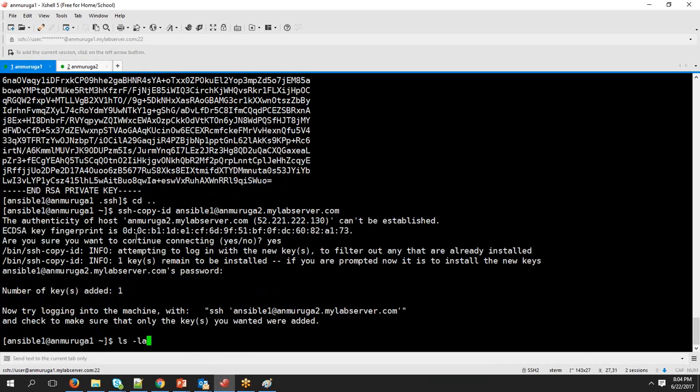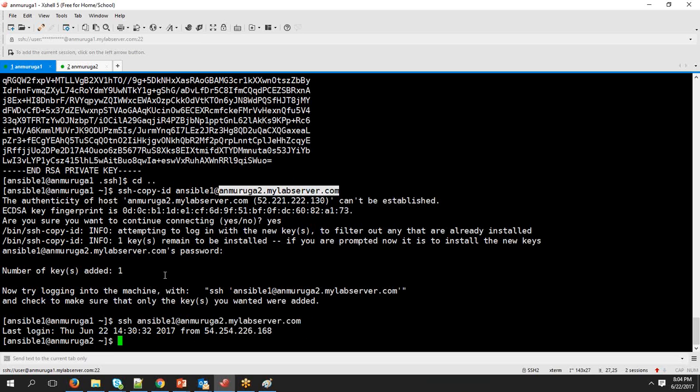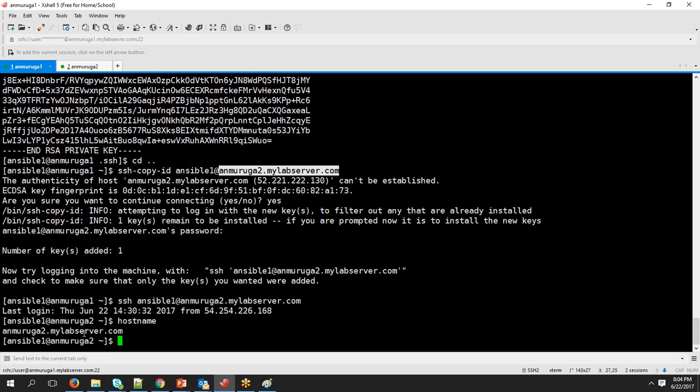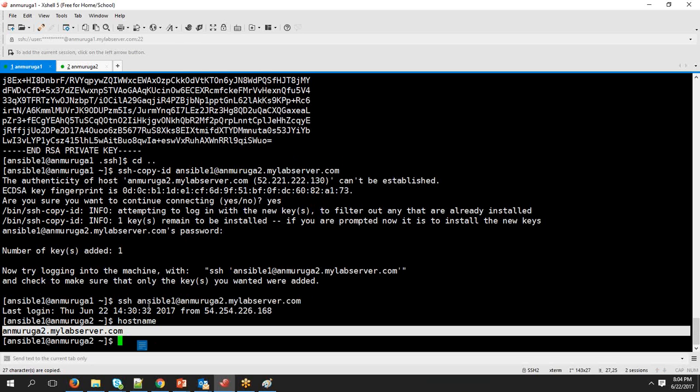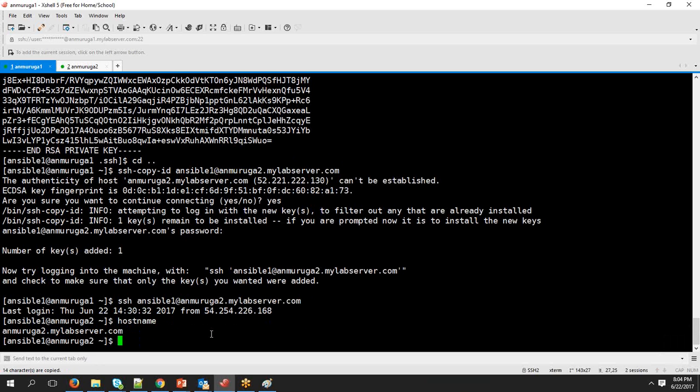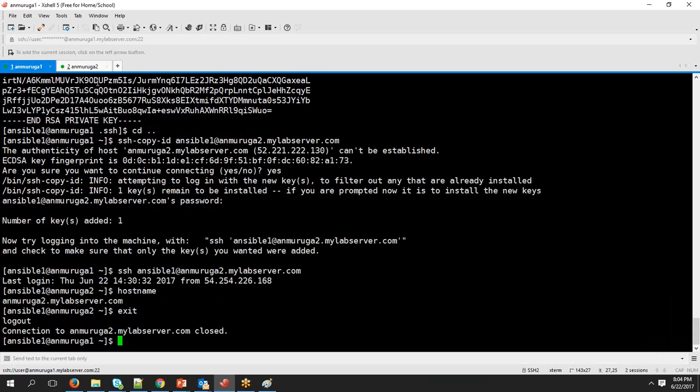So if you go back and run the same command. So now from this machine, if I say ssh Ansible1@ the machine name, you can see now it will not ask the password and it will directly connect. You can see we are connected to this machine. So that is what we have to do: we have to generate the SSH keys and we have to copy it to all the machines that is needed.